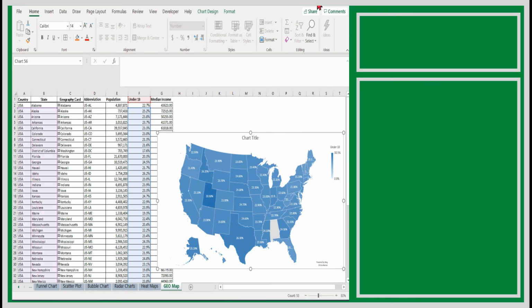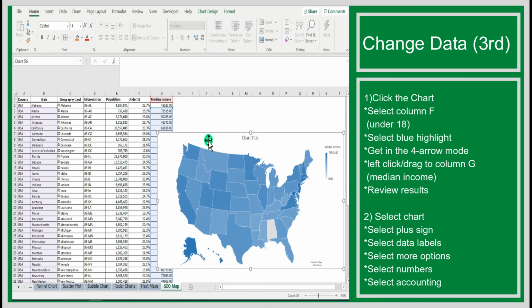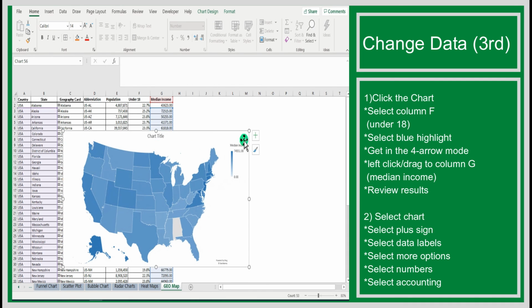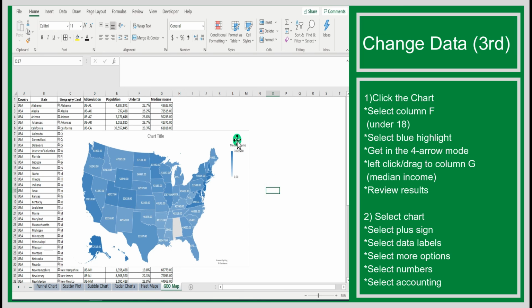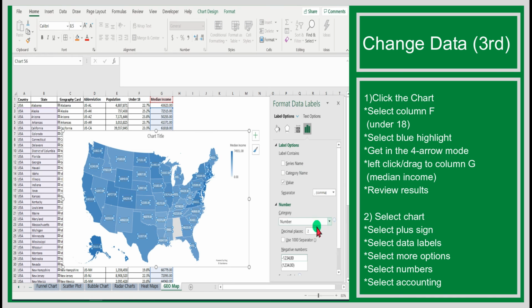Alright, now let's go ahead and drag one more over. So again, let's make sure that our chart is selected. Let's go ahead and grab the blue area. Let's make sure we are in the 4-arrow mode. And again, let's go ahead and drag it over. Okay, now we need to go ahead and put our labels back. So let's go ahead and select the plus sign. Let's say data labels and go ahead and click it. Now let's make this dollar signs. So let's go more options. Again, let's select numbers. Let's go ahead and say accounting and we'll just leave it at that.